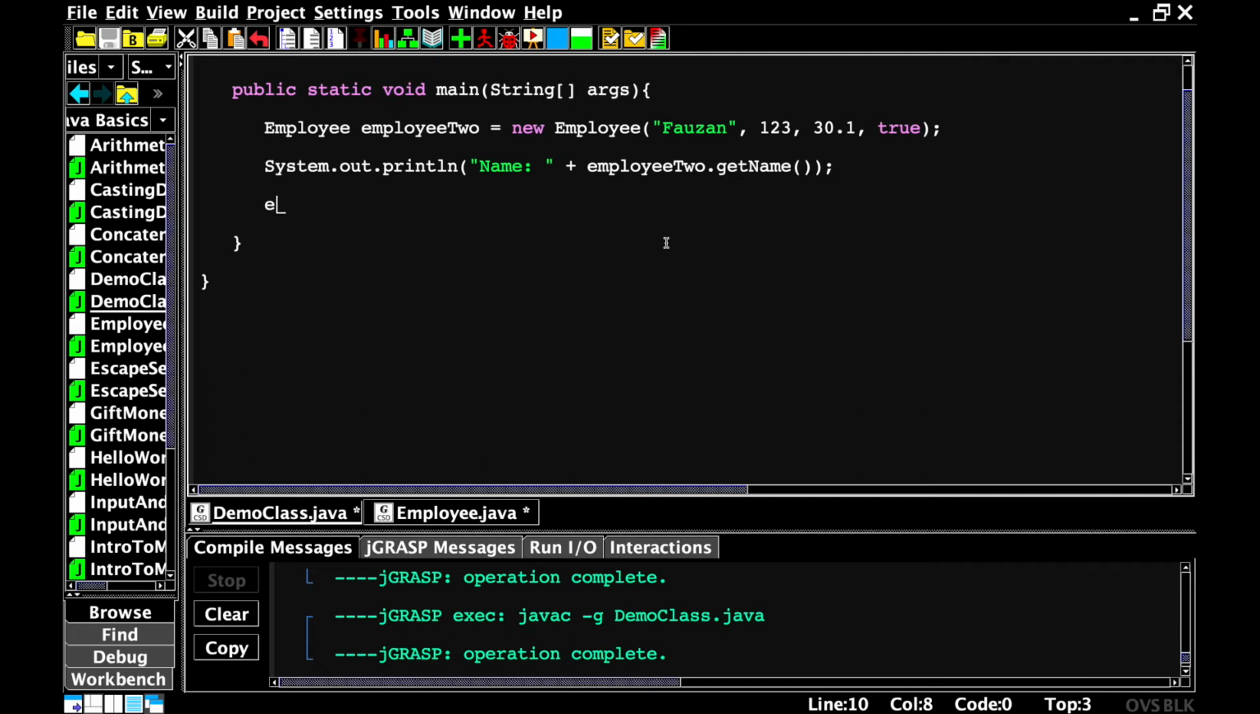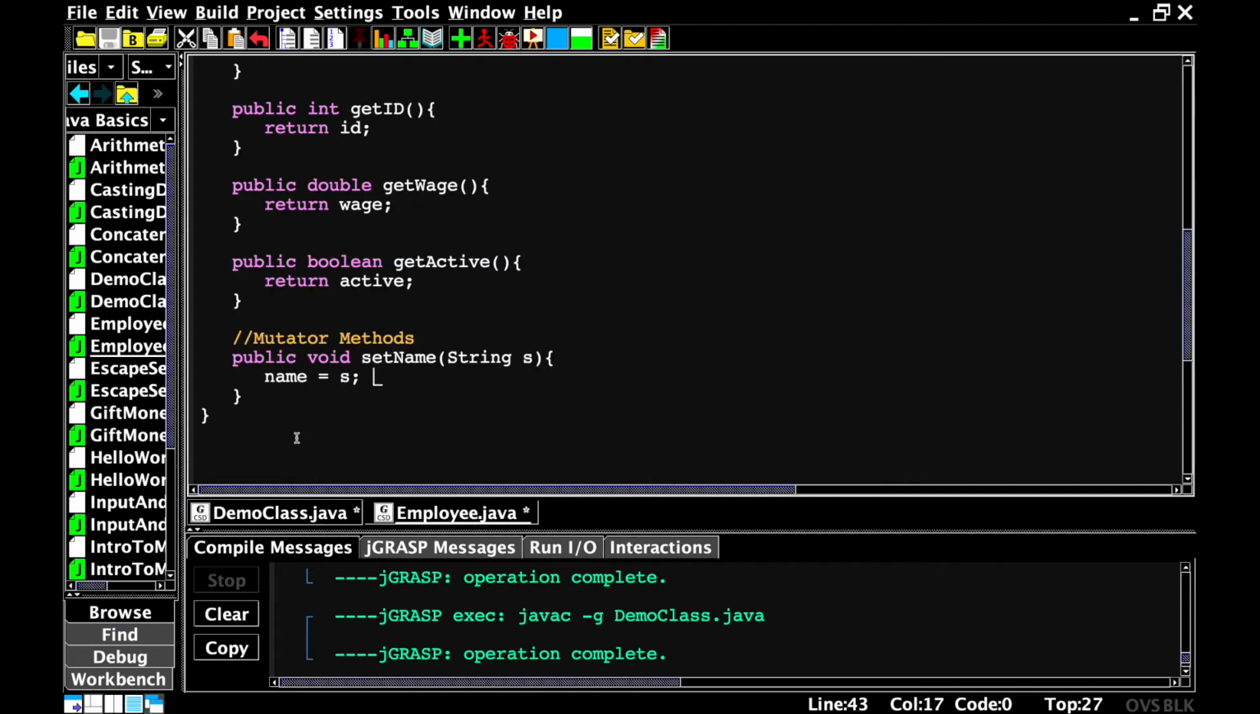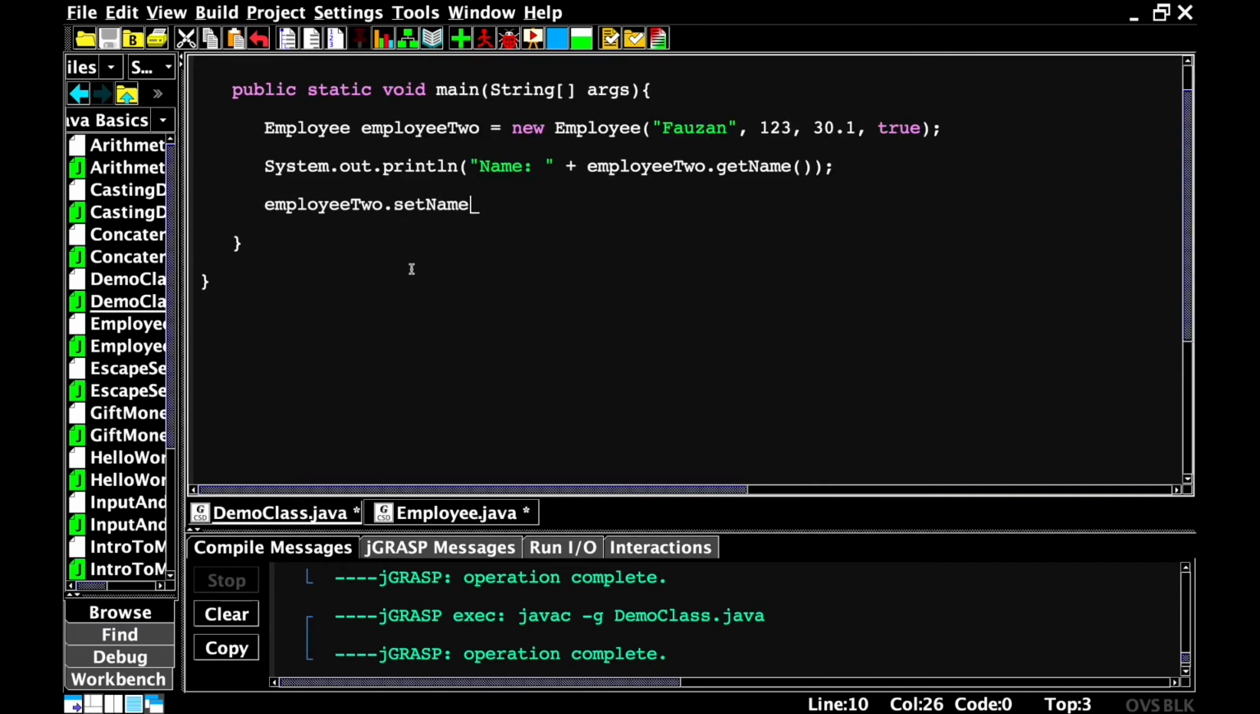Then we can access our employee name. Then we access the name. So what's the name of the method? Our method name is setName. So now we've accessed a method from the employee class. And then what do we want it to change to? Well, we can change it into Foz, and then when we do that, it will change the name of the initial employee.